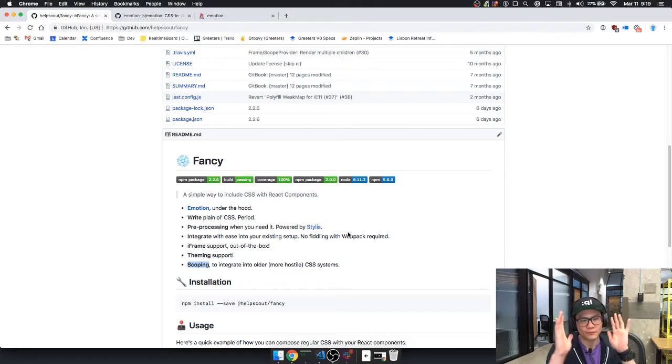So yes, we want a CSS and JavaScript library. Great. We want scoping, and we want iframe support and theming. Theming comes with things like styled components and motion, so that's why I decided to use it. And we want to be able to write plain CSS.